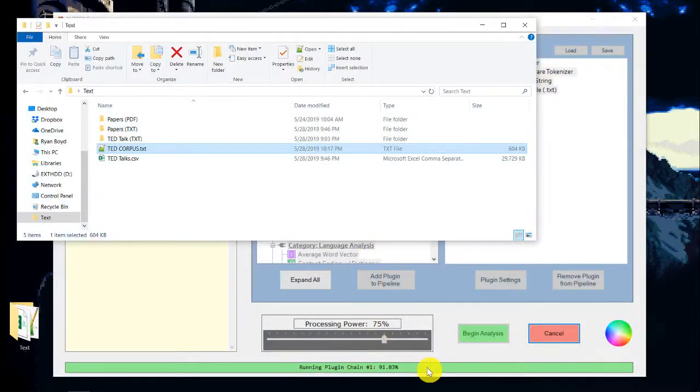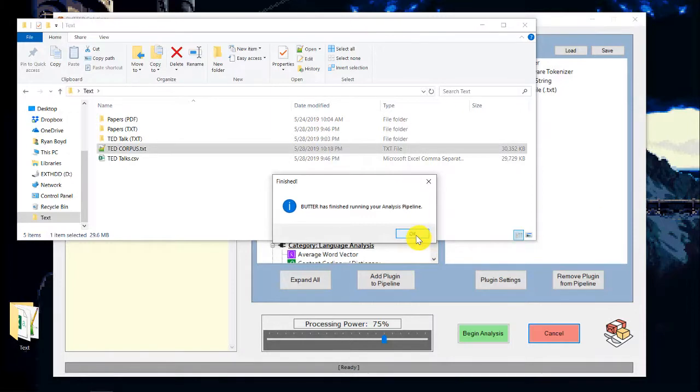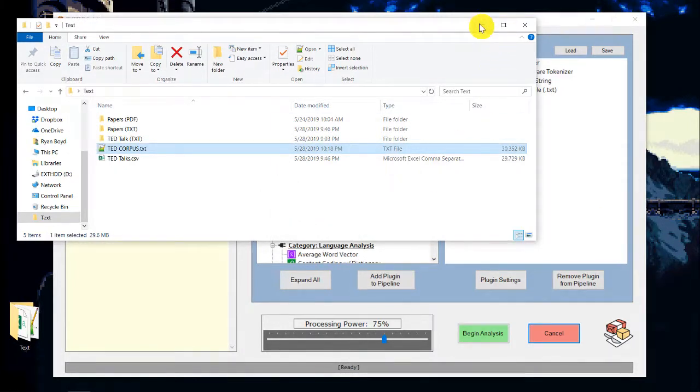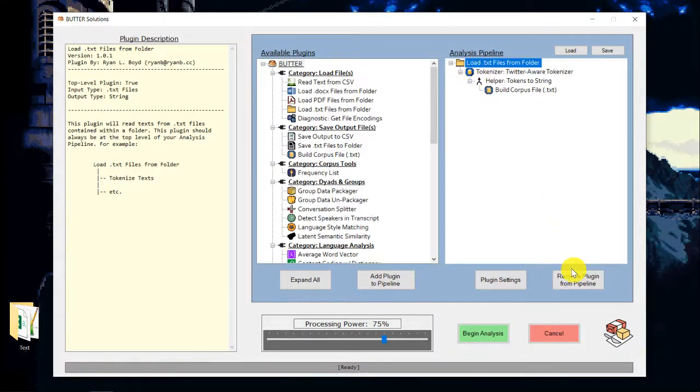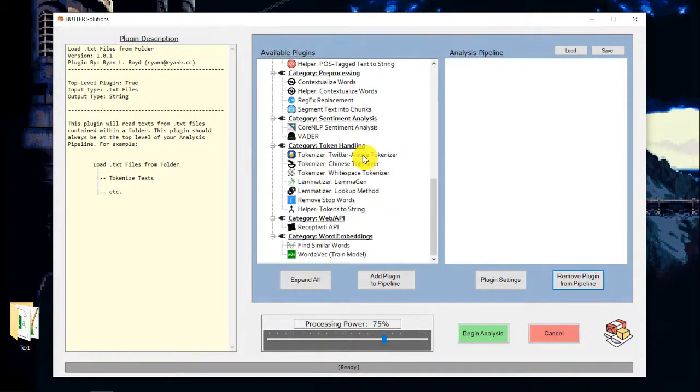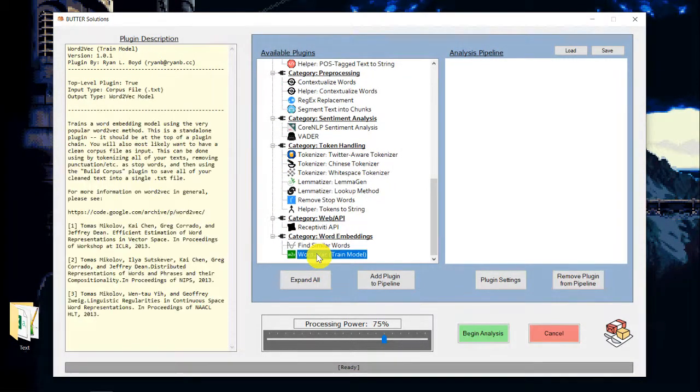And this should be finished in just a second. Success. And so we have our corpus file. So now we can run the Word2Vec model training algorithm. Now you'll see this is a top-level plugin. It takes a corpus file as input, and it'll output a trained Word2Vec model.